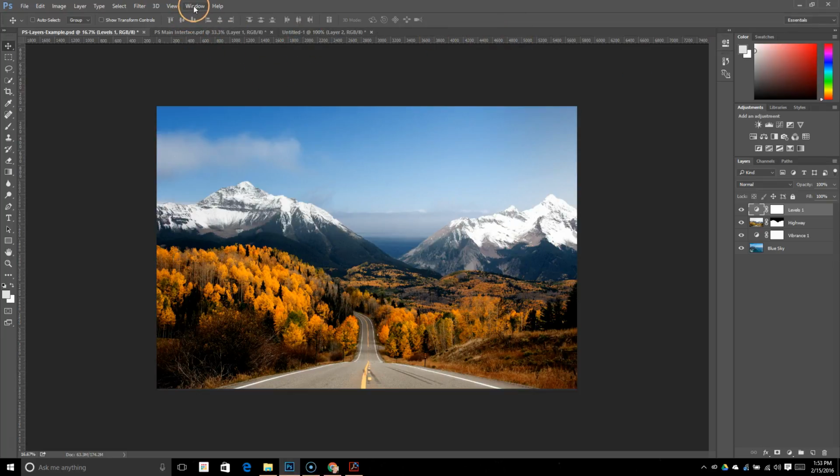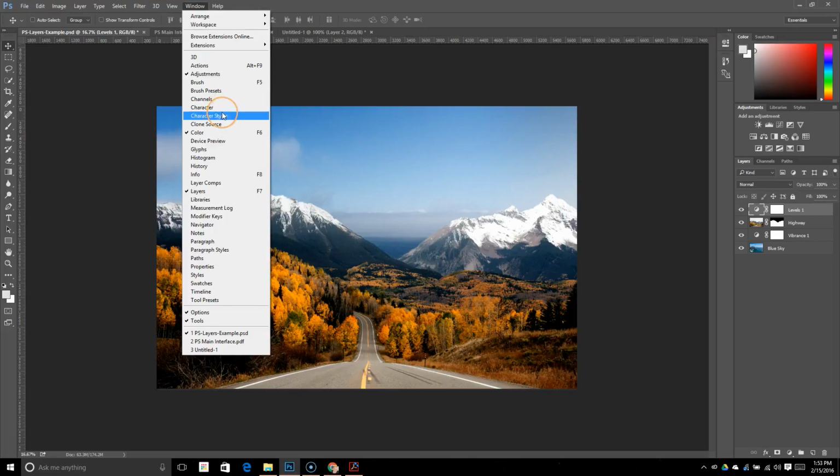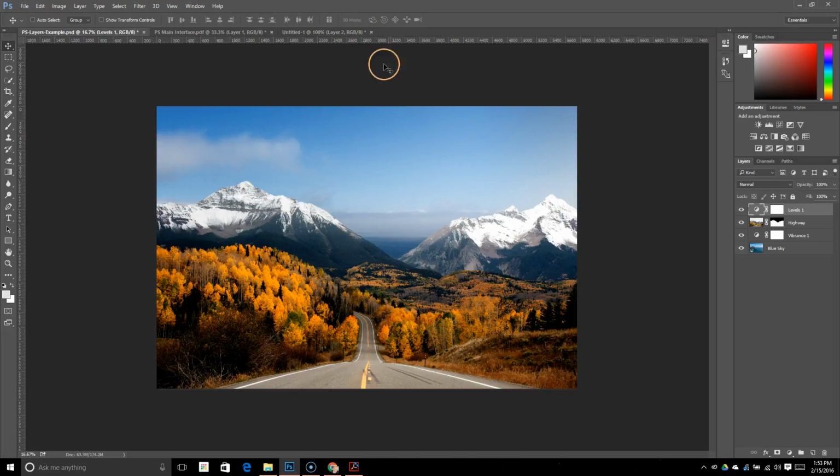Once you do that, you can go to Window, and then you'll choose which windows you want open, and then you can drag them over into the dock.